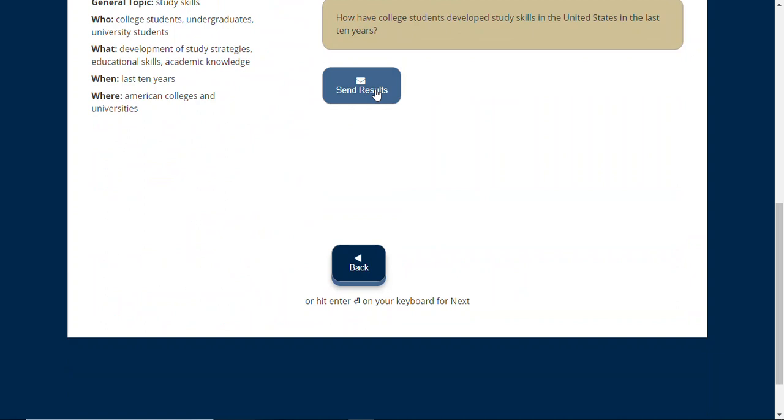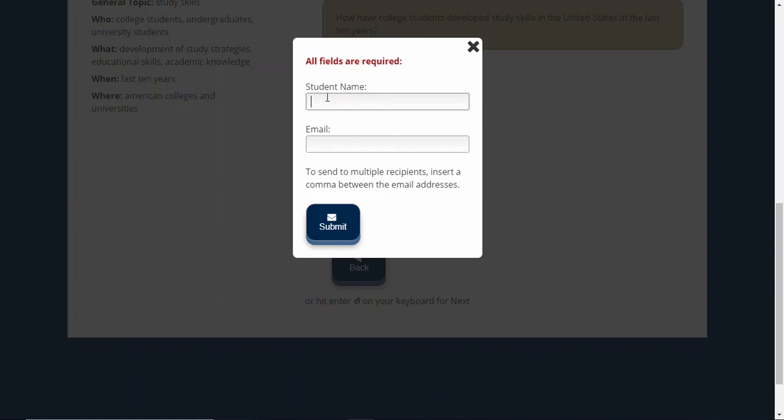Then you can send the results. So if you want to send this to yourself, you type in these fields, just type in your name and the email. You can send it to you. You could send this to everyone in your group. You all have the same tool here and whatever you've typed in so that we can use it in the next tool.